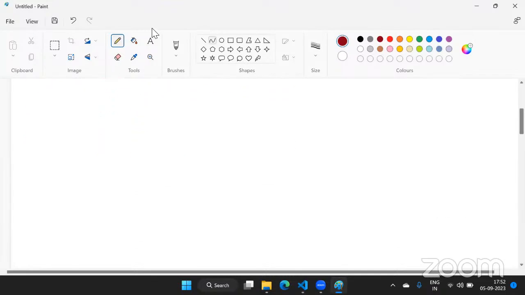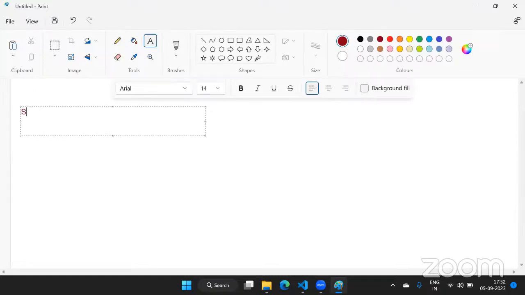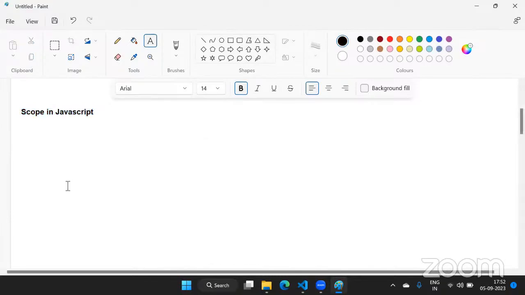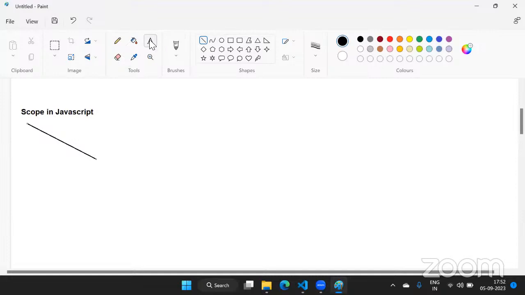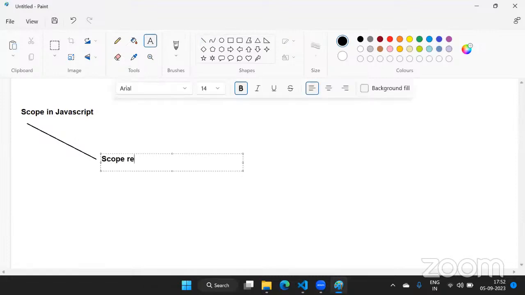Next, we have to understand scopes in JavaScript. Now, what is the meaning of scope? Does anybody know the meaning of scope in general English? So basically, scope refers to the accessibility.